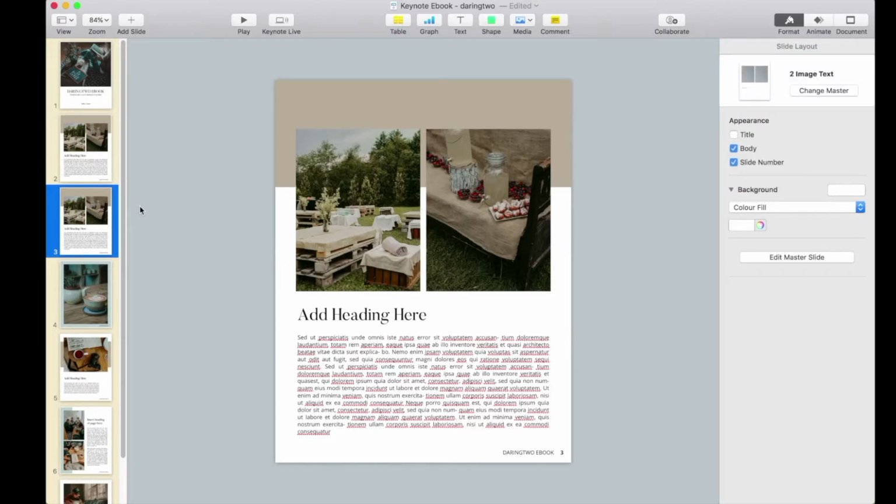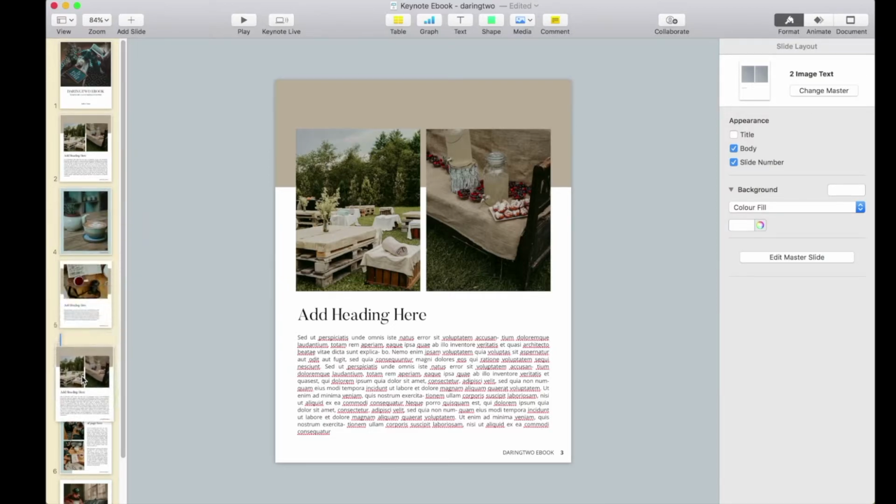To rearrange the page order, you just have to click on the page you want to move. For example, we don't want these two doubling up. We can just click and start dragging it down.